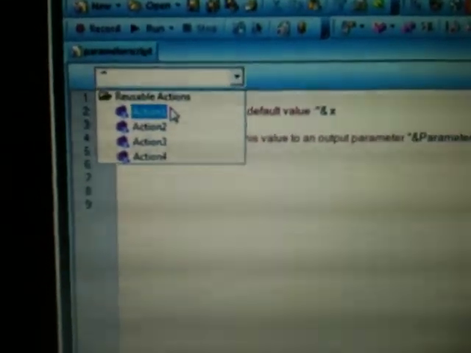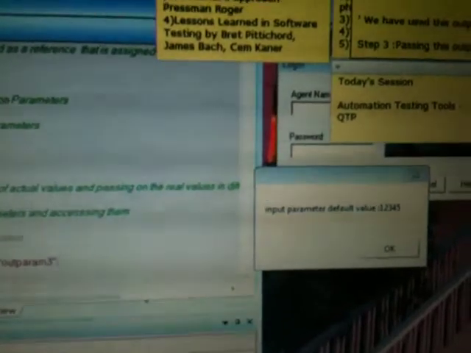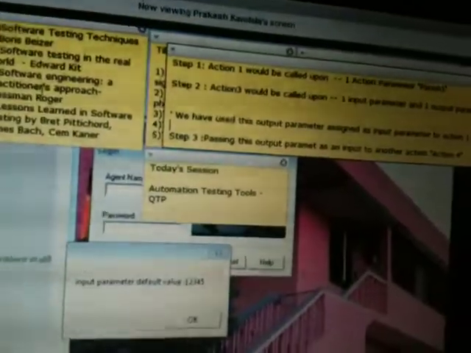So whenever you want to access the action parameters, you should mandatorily use the keyword called param. Okay. Now let me run this script for you. The input parameter default value in action 3 is 1, 2, 3, 4, 5. The first step is anyway called upon, action 1 is called. It has got an input parameter, we haven't done anything to that input parameter. Now I directly called action 3, so that action 3 is called. So the input parameter default value of that action 3 is 1, 2, 3, 4, 5.